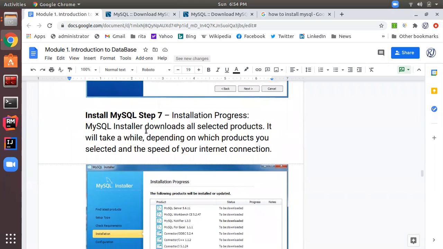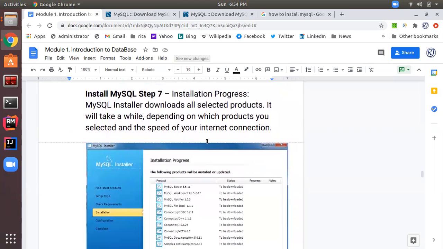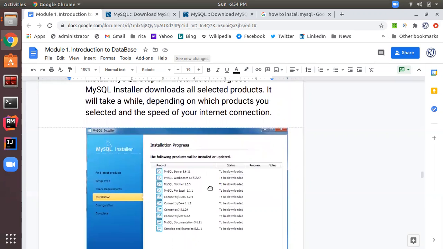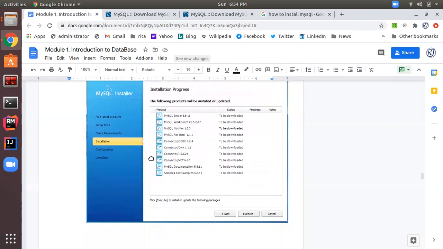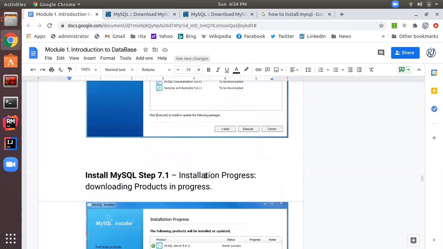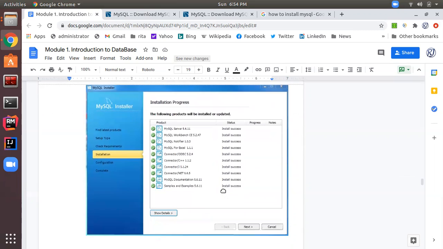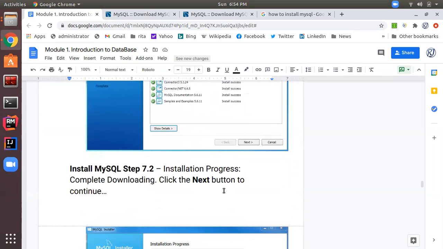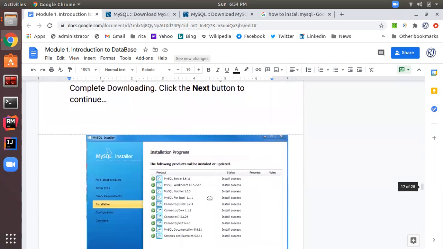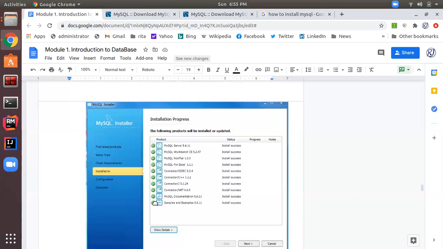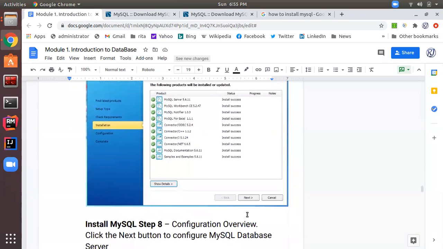In the MySQL installer, it downloads all the selected products. It will take a while depending on which products you selected and the speed of your internet connection. As I told you, it will install the components if those are not available. Then it moves to step 1, which shows that installation is in progress. Then in step 2 also, installation is in progress, and once it's completed, all green check marks come. So you click on the next button.